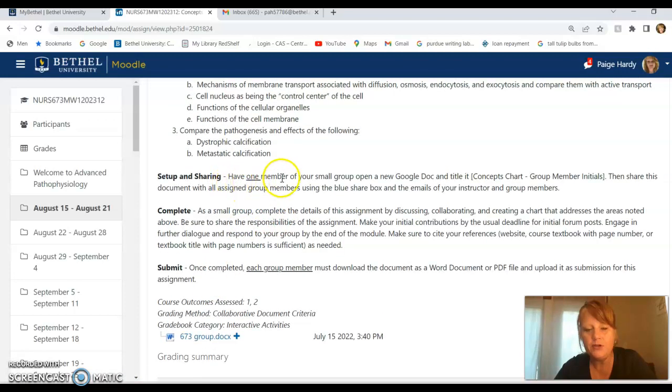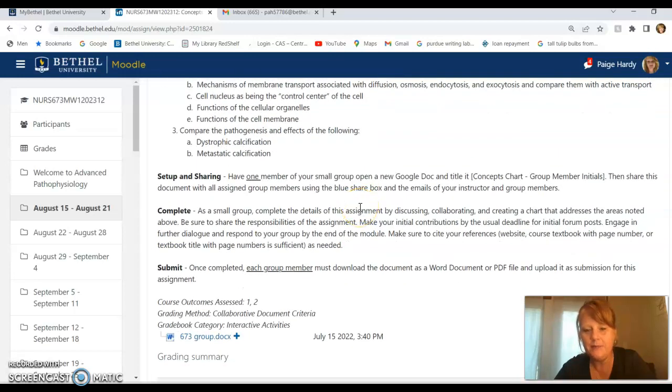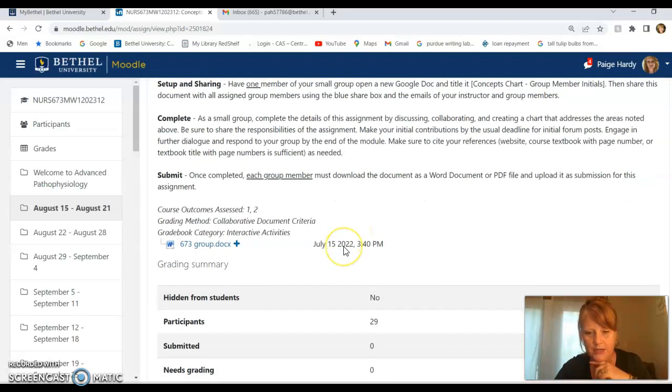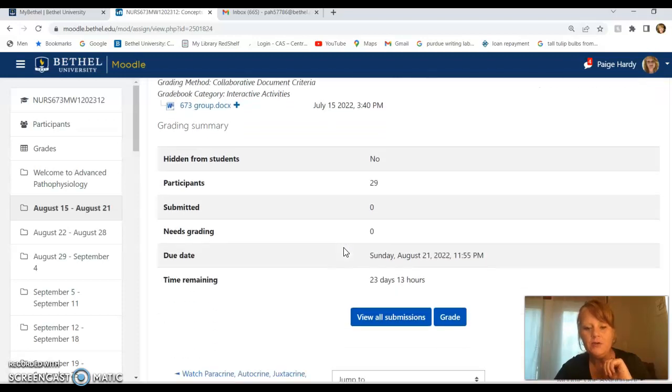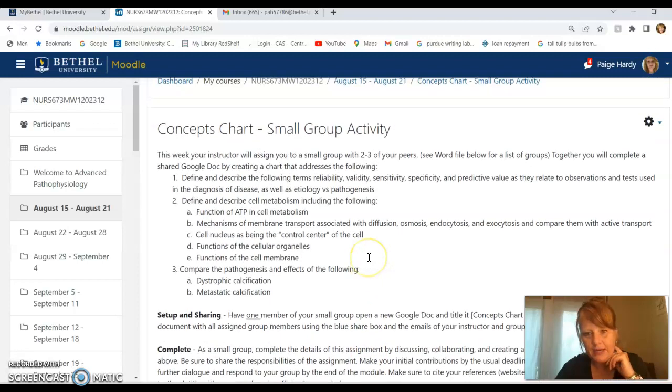So one person in your group can start a Google document and then title it, and then you just have to define and describe some terms together. You can break that up however you'd like to, work on that document back and forth and complete it, and then each of you has to submit the assignment to get credit for it. So though you initially start with one document that you're sharing back and forth, each of you has to submit your document in order to receive credit.